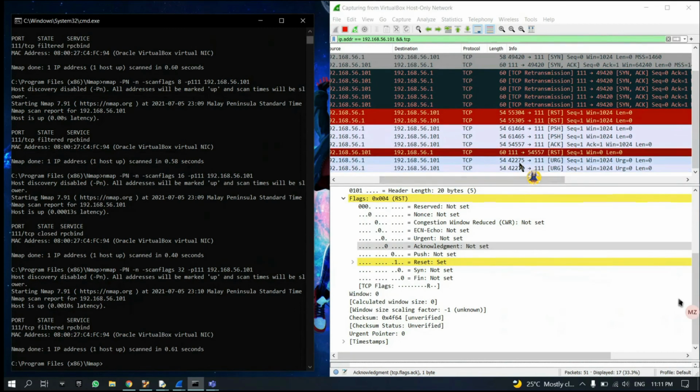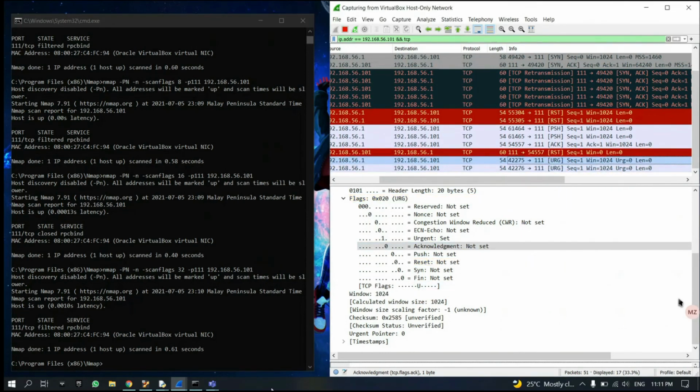Okay, for the scan flag 32, it will send the urgent packet, which means the segment is urgent and the urgent pointer field carries valid information.